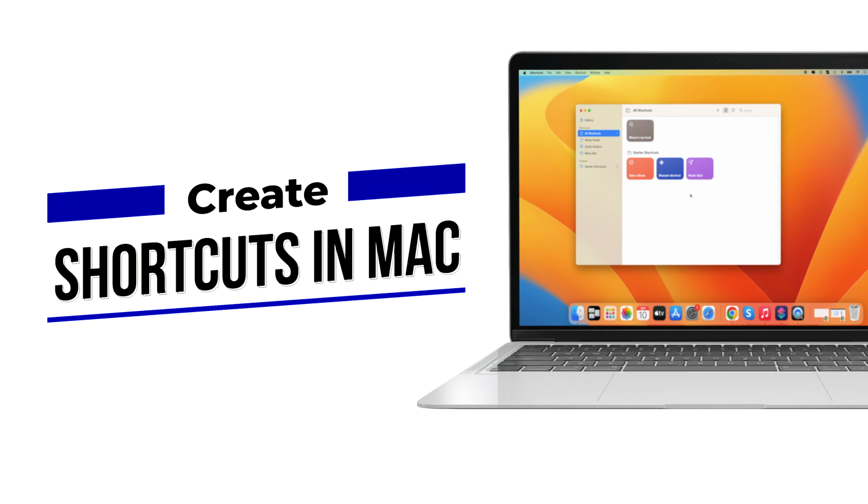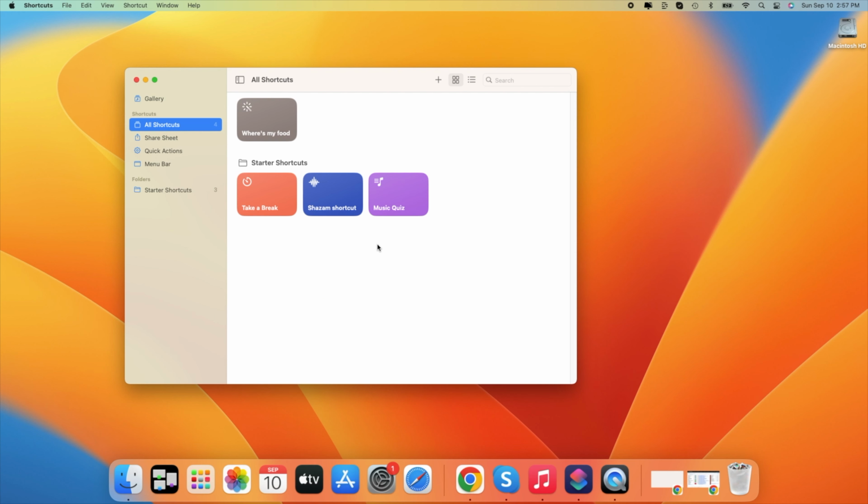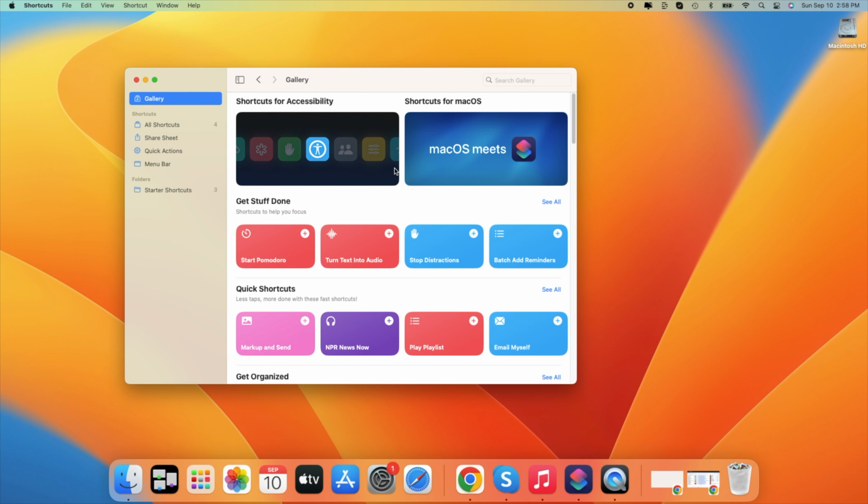When you open the Shortcuts app, you may see shortcuts synced from your other Apple devices that are signed in to iCloud. In Starter Shortcuts, you'll find personalized shortcuts from Siri based on how you use your devices. Now let's check out the gallery located in the sidebar. Here you'll find pre-made shortcuts organized into collections for things like accessibility, Siri, and more.